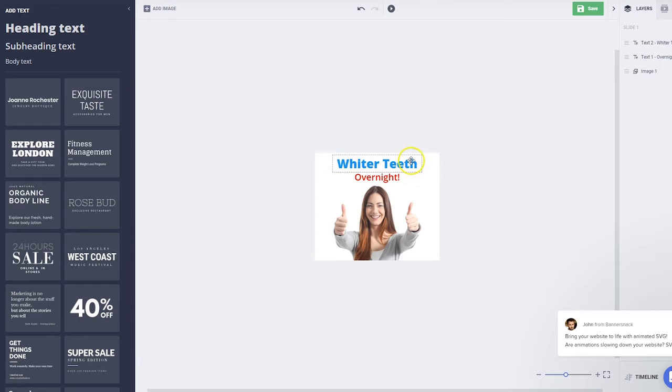We've got the headline, whiter teeth overnight, and we would presumably be sending someone, when they click on this, to a landing page for a free trial kit or something like that if we were doing a loss leader thing, or we could send them directly to a sales page or an e-commerce store or something along those lines so that we can get them into our funnel and offer them our solution.